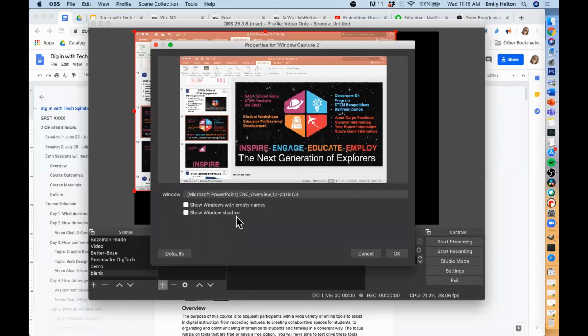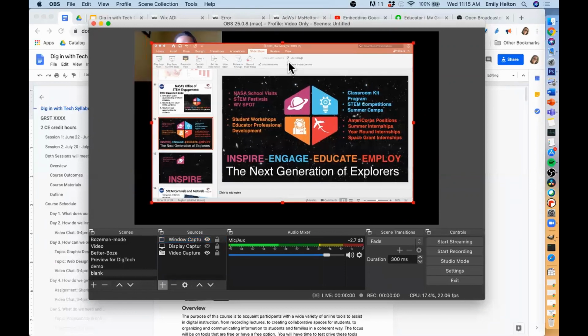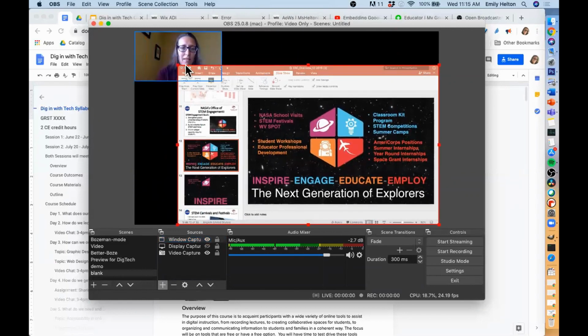It gives me this properties menu. I don't usually mess around with any of that. I just click OK. And then I can position it wherever I like. Let's say that I want my face over the top of it because I don't like that my chin is getting cut off. I can do that here. I can just send window capture behind my video capture, or I could bring video capture to the top if I always want it to be in front. So that's how you adjust the layering of your various windows. You can also just resize things.